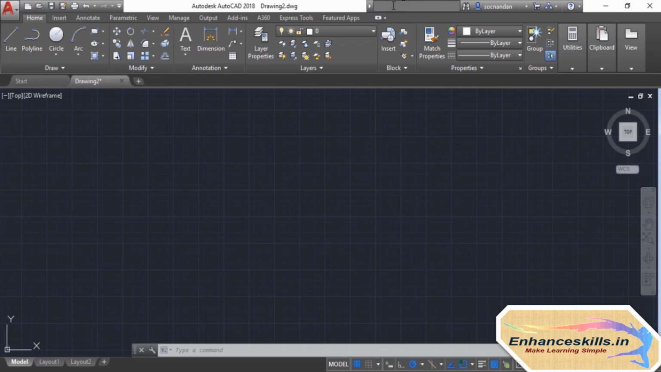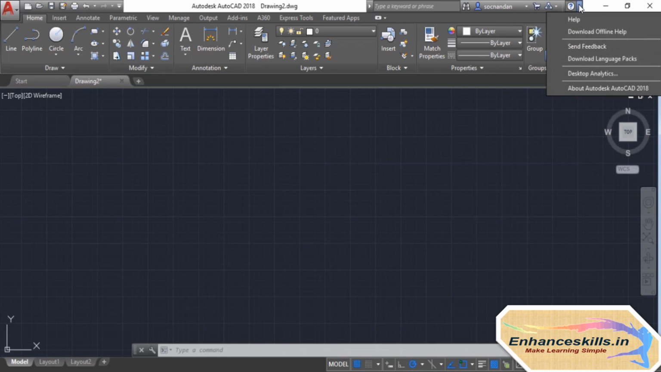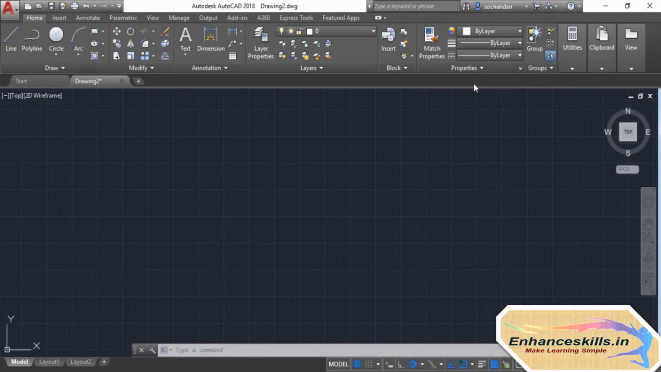From this help, you can access more information about any command in AutoCAD, but you need to be connected to the internet in order to access it. Or you can also download the help file for offline use using this drop down. Click on this drop down, select Download Offline Help, and install the offline help files. So this was all about the user interface of AutoCAD. In the next video, I'll tell you about the navigation tools in AutoCAD.